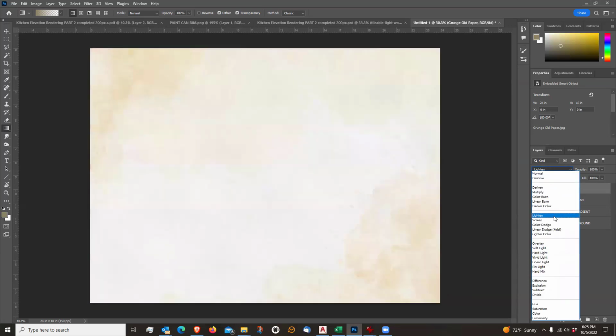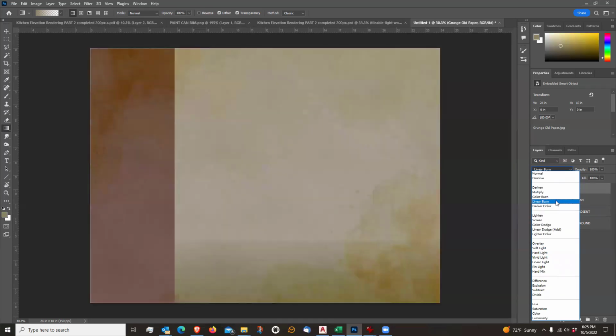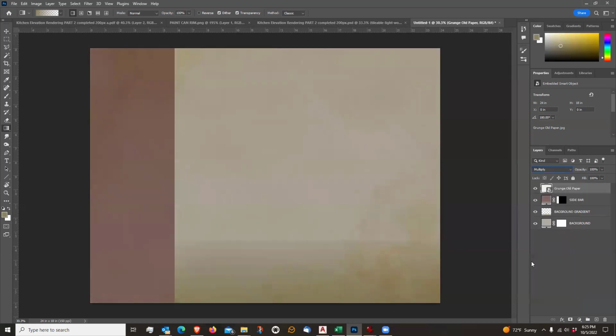Let's see what Lighten does. Lighten is not very successful, or let's see what linear burn is. I think that's a little intense, but so there it is with multiply. But I can also bring it down even more and just play with the opacity of it, just so that there's kind of just a touch of it, and it looks kind of interesting.